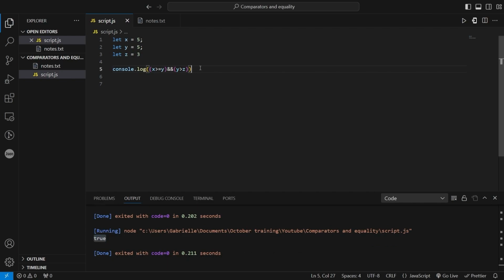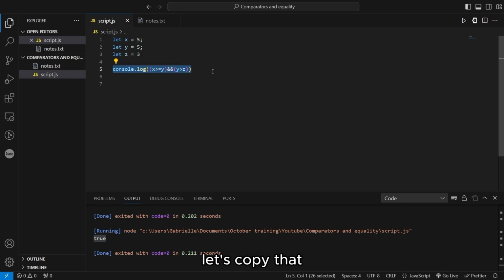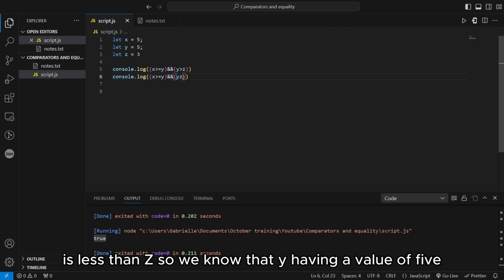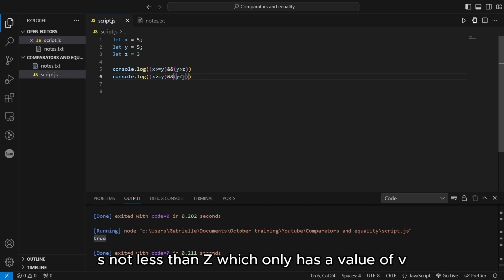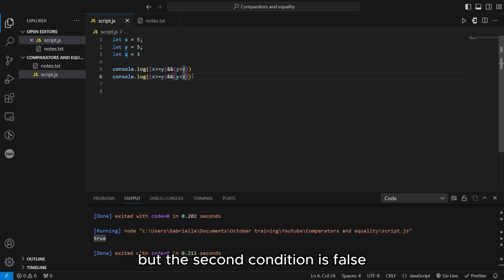Now let's check what's going to happen if one of the conditions is not met. Let's copy that. And this time, let's change this one and check if y is less than z. So we know that y having a value of 5 is not less than z, which only has a value of 3. So this first condition is true, but the second condition is false.